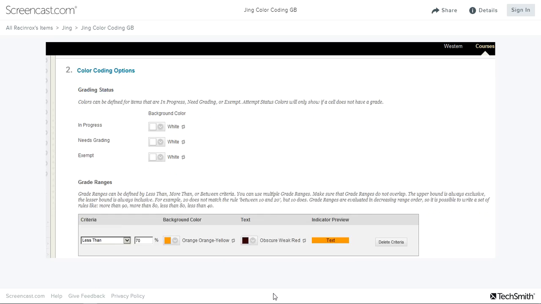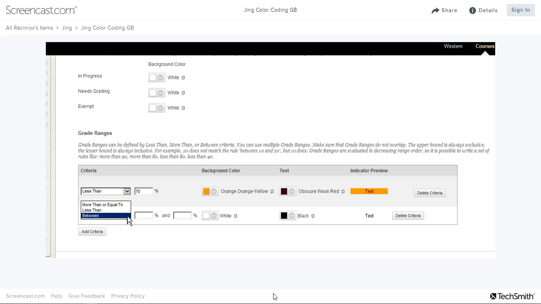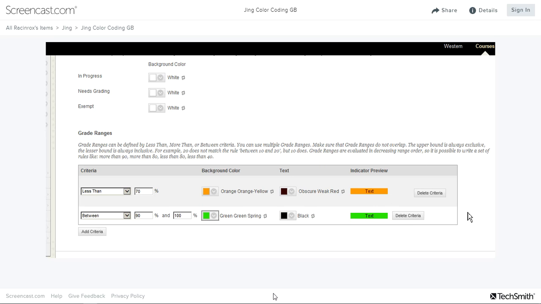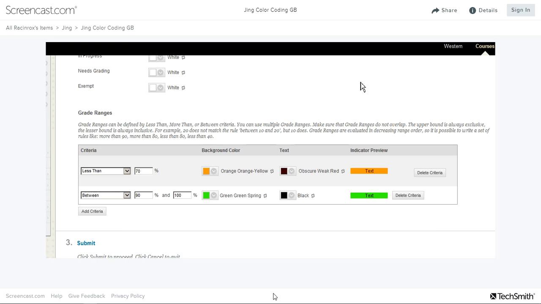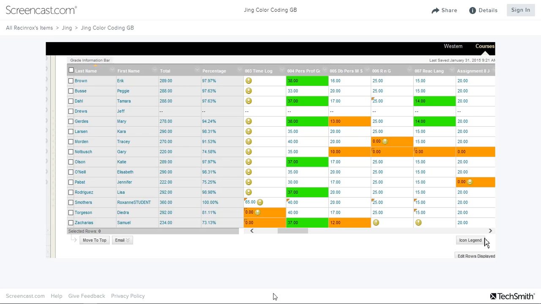Let's say you want to add a criteria. You want to have more than one criteria. You just click on add criteria. Let's say I want to do between 90 and 100%. So I'm looking at where my A students are, or roughly A students. And I'm going to say, let's do a different color. I got orange going on, so let's do a nice bright green. And I do like the black text. And I said, okay, let's give that a try. Now let's see what's going on in my gradebook as it loads. Ooh, got lots going on now.